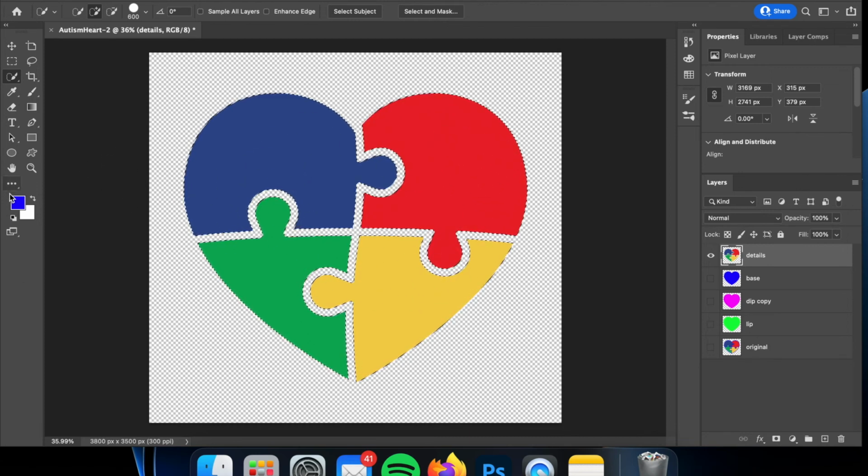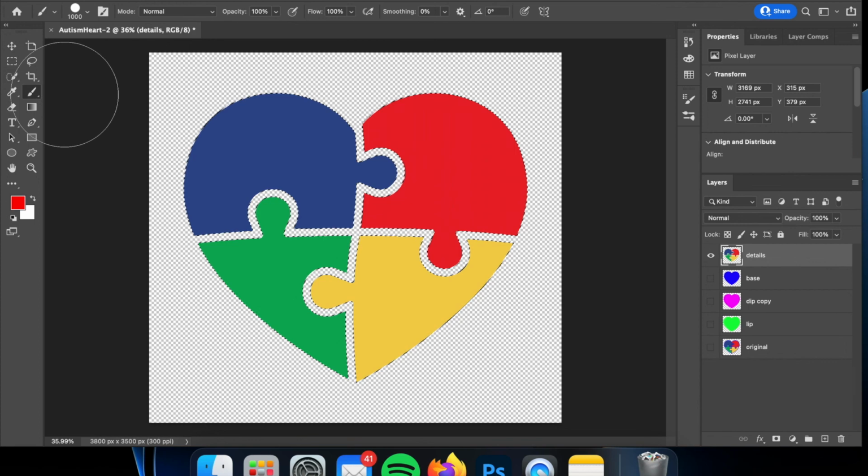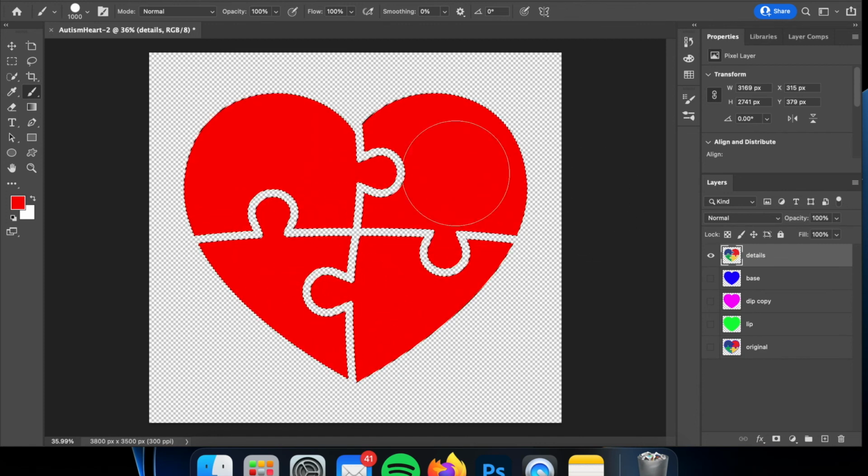All our puzzle pieces are selected. We're going to make them one color. Let's go with, have I used red yet? No. Let's go with red, and just paint all of our puzzle pieces red. Even though that one's already red, we want it to be the exact same shade of red, so we're going to go ahead and color that in as well.